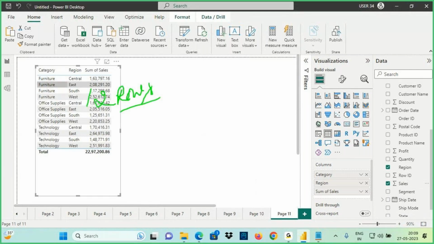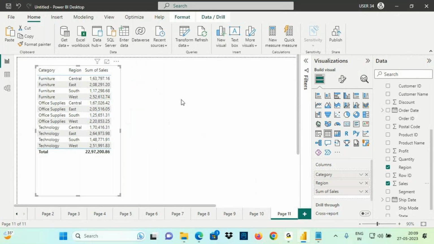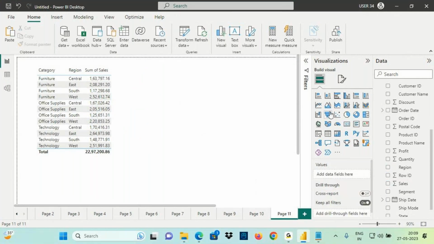12 rows you are showing the data. Three categories and four regions. 3 into 4, how many combinations? 12. Rather than showing the data in 12 rows, your client will be expecting to see the data in fewer rows. How can you present the data in the same structured format in fewer rows?